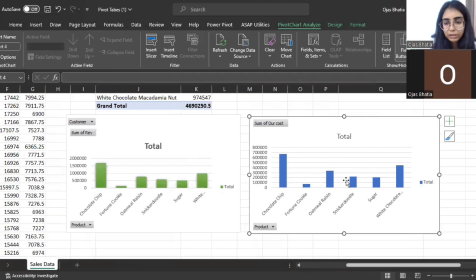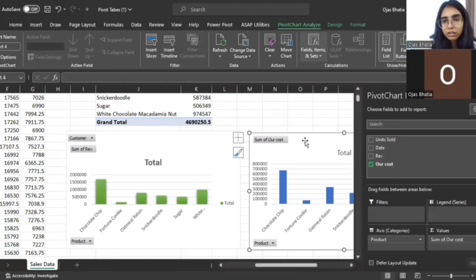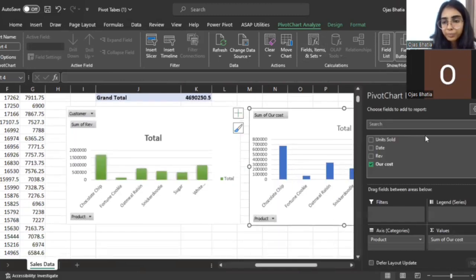So we add all the products and the sum of the costs. We can filter them. I'll add a filter now. If the field list gets lost, you can just click on the pivot table chart and select field list here. It comes under table analyze only.